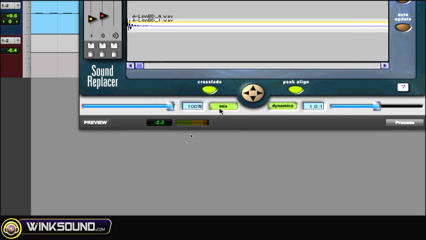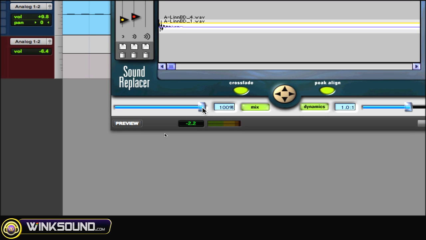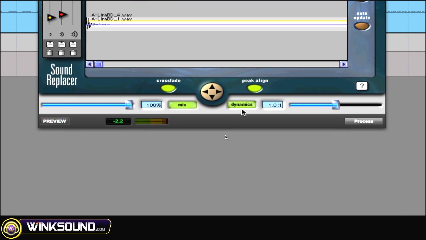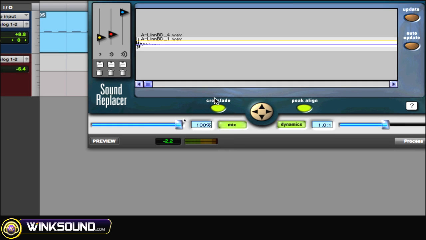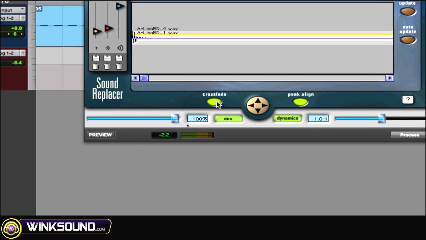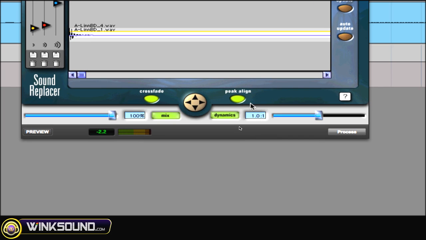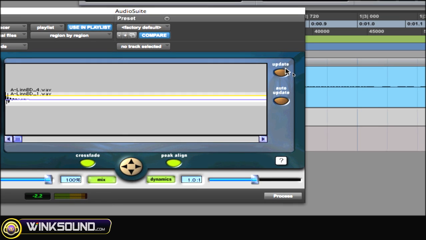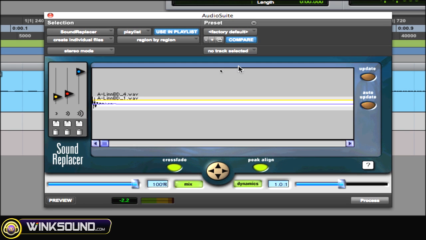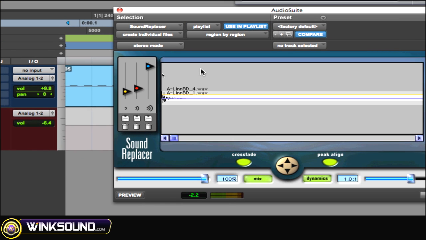So you have mix right here, which at 100%, basically takes away the original sound and replaces it with these samples. Then you have dynamics, which you could expand or contract the dynamics of that performance. The crossfade here will be a smooth transition between these samples that you stack up. If you take it off, as soon as it passes the threshold of one, it'll go right to the other, no fading through. The peak alignment just assures phase accurate alignment. And then you have update and auto update. You hit update every time you want to load a new sample in there to replace the sound.